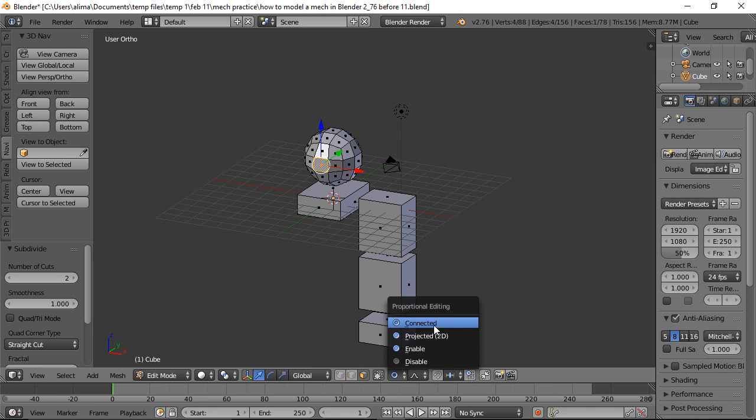We selected Connected Proportional Editing, which is here. Now, Connected Proportional Editing allows you to manipulate edges, vertices, and faces of objects that are directly connected to what you have selected. And hopefully that will make more sense to you as we move along.